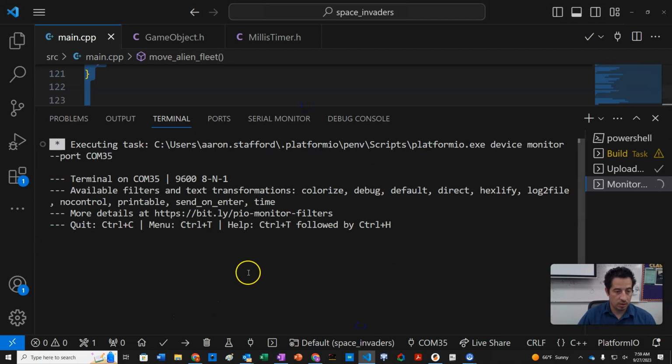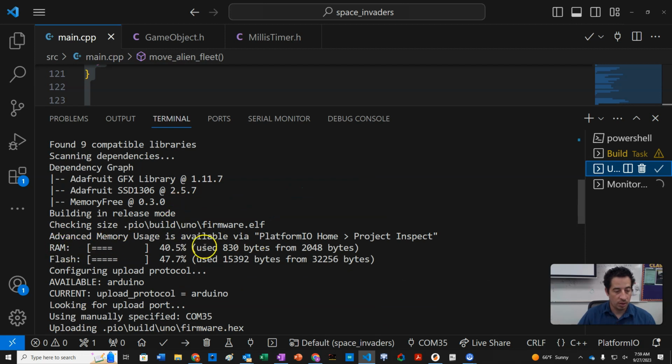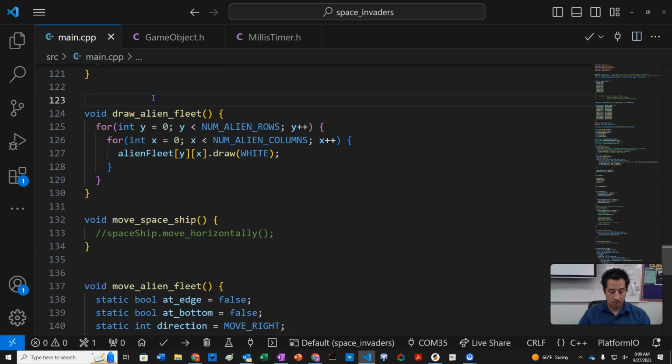And so maybe, I don't know if this simulation tracks the memory usage, but it comes down to this. So when we uploaded it here, we saw that we're using 830 bytes of RAM, and we have 2048. And so if we subtract 830 from 2048, let's see, 2048 minus 830 is 1,218 bytes of RAM left. And so this is how much memory we have.